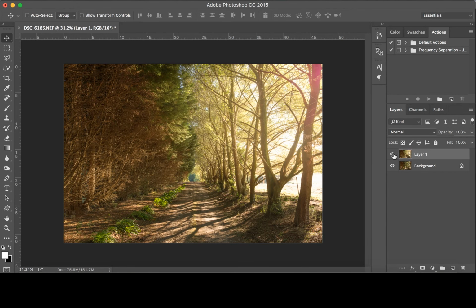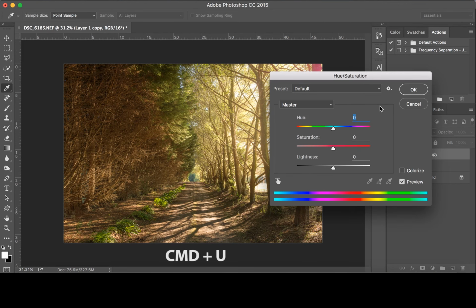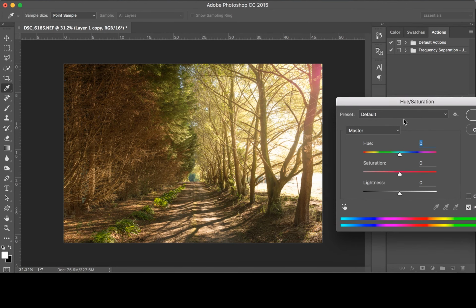So as you can see, that created that flare here, and what I am really not liking is the purple in this tree here. So what I'm going to do is fix that. So I'm just going to Command J that, or Control J, and hit Command or Control U, and that'll bring up the hue saturation tool.